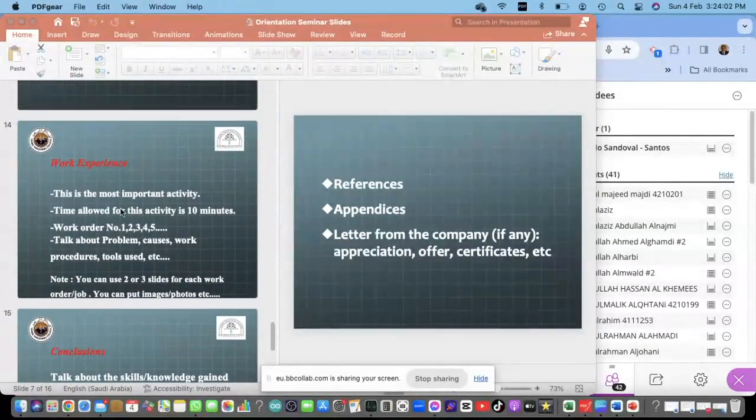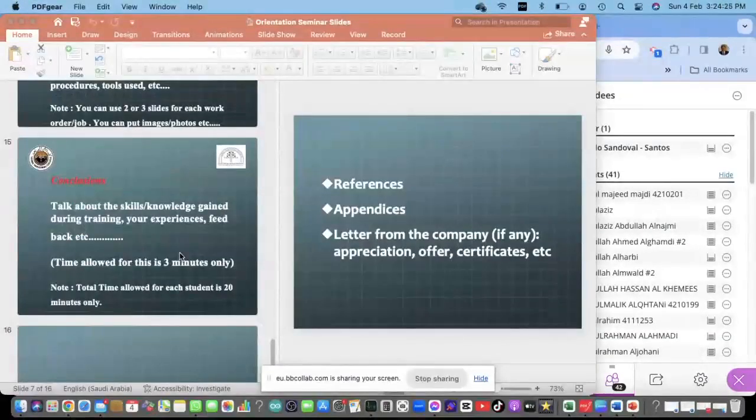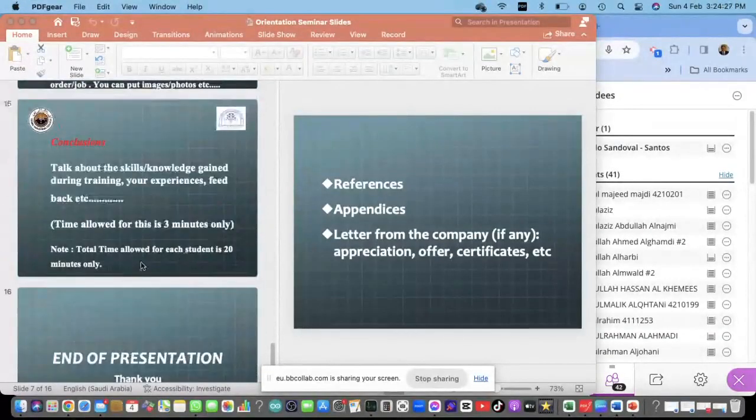Okay, but please concentrate on the work experience. This is the most important activity. That's why the time allowed is 10 minutes. So work order, tell about the problems, direct to the point. Mention the problems, the solution, the work procedures, tool use, and so on, etc. Something like that. Okay, 20 minutes here for all.